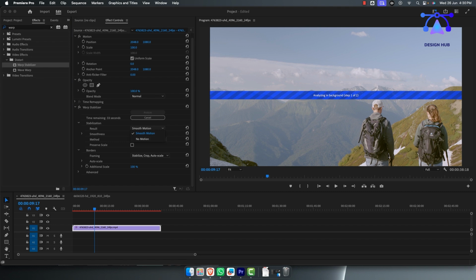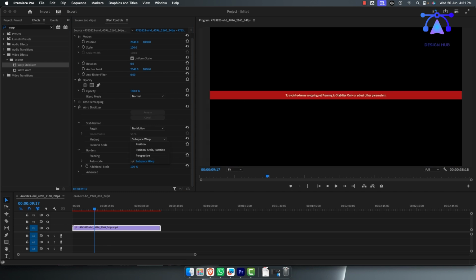So you can have stabilization in different varieties. You can have a smooth motion or a no motion sort of smoothness, so you'll see no motion happening in the footage entirely. Then there are a couple of different variations: position, scale, position and rotation, perspective, and subspace warp. Subspace warp is the one that gets the most done for the minimum amount of effort, so we'll stick with this for now. And there we have it. We have subspace warp done.